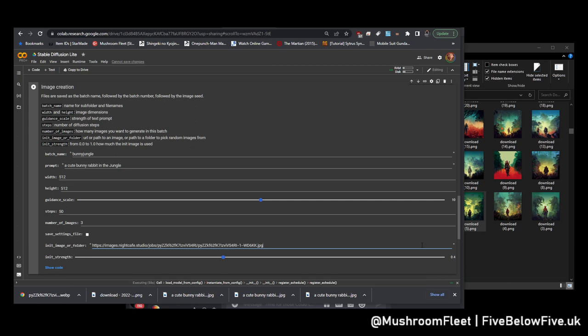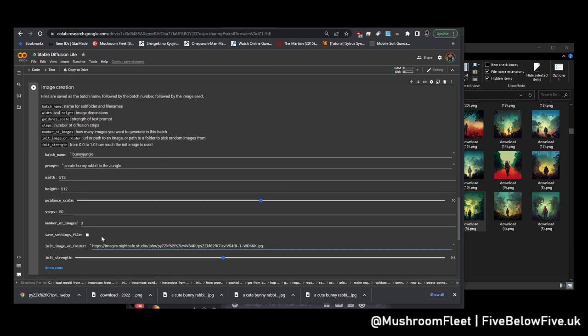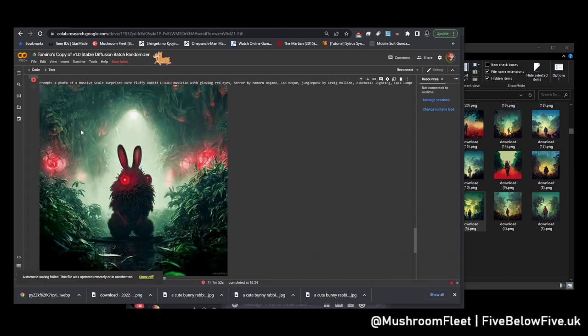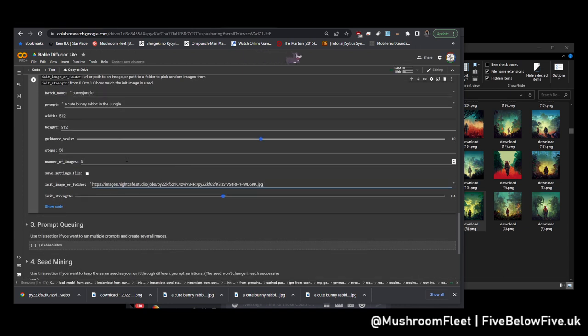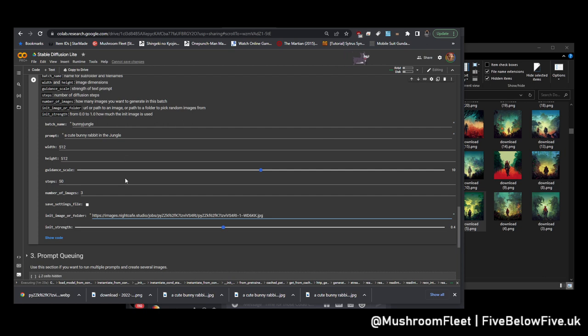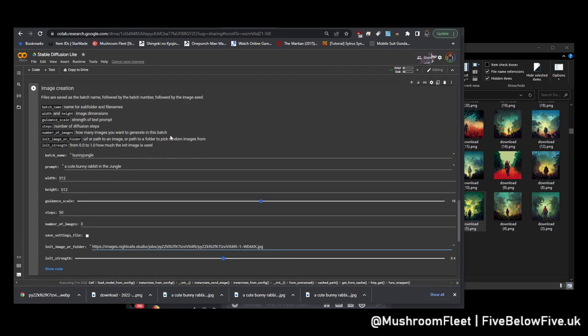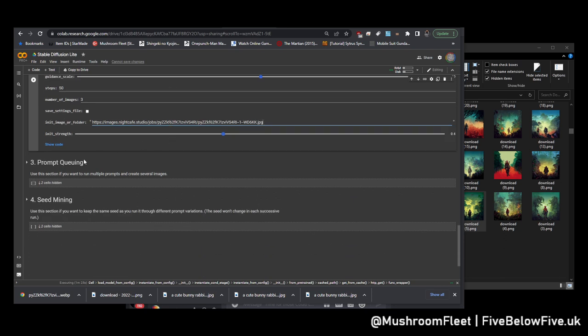Okay. Init strength 0.4. I find that's a good number. That's what I use on my other sheet. 50 steps is probably good. Let me see. What do I use on mine here? I use 150, but it's different. I'm using KLMS over here. So this one's probably, what's it using? Does it actually tell me? Doesn't tell me. Well, it did say it was the light version. This one has prompt queuing and seed mining, which you can use to run multiple prompts or run the same seed through different prompts. So there's loads of different ways you can look for good numbers.